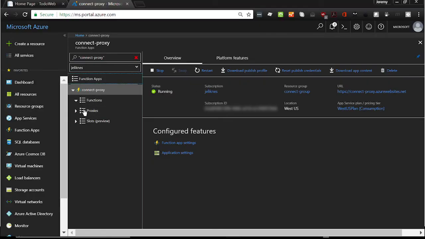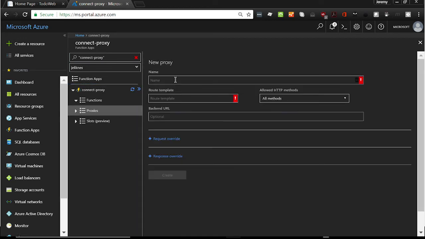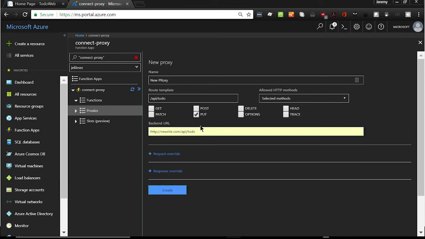Let's take a look. So we've created the proxy. What I want to do is go into the proxies here and show you how we create a new proxy. So we'll call this new proxy. We'll give it a path, API to do. We select which methods we're operating against that. Let's say put, and let's do a redirect to new site.